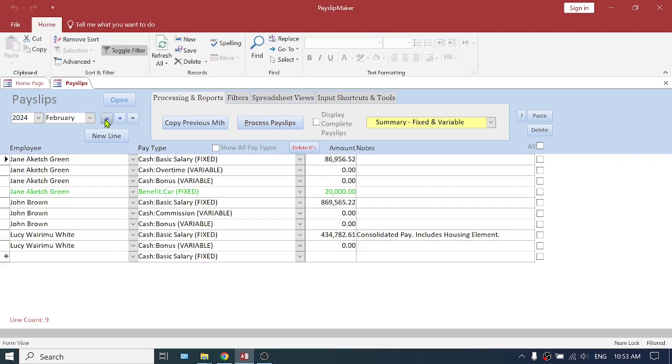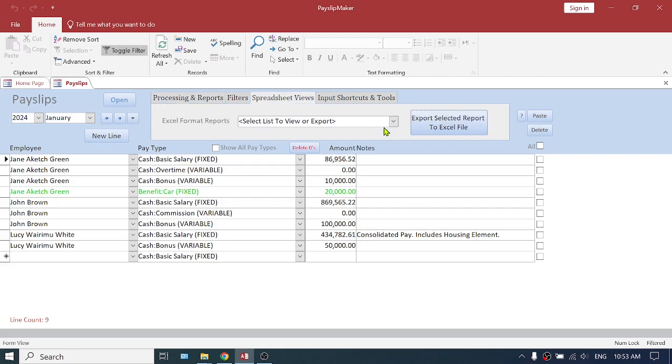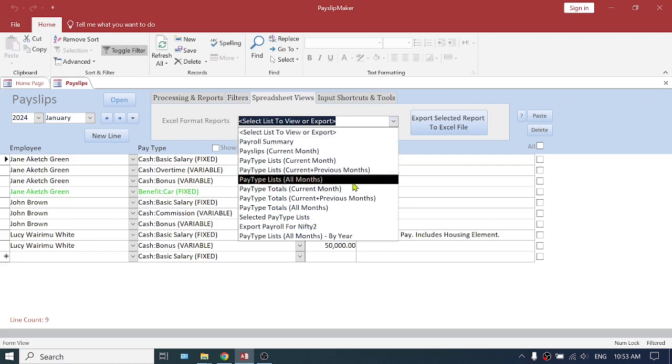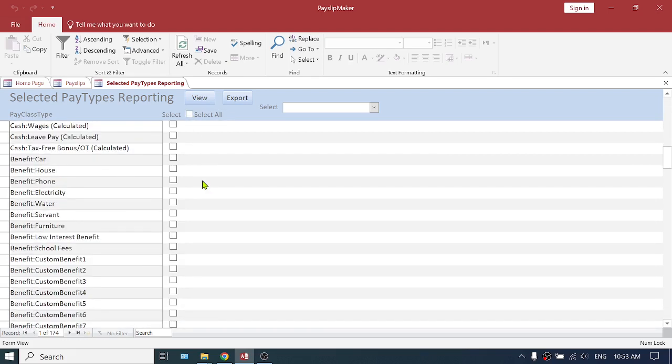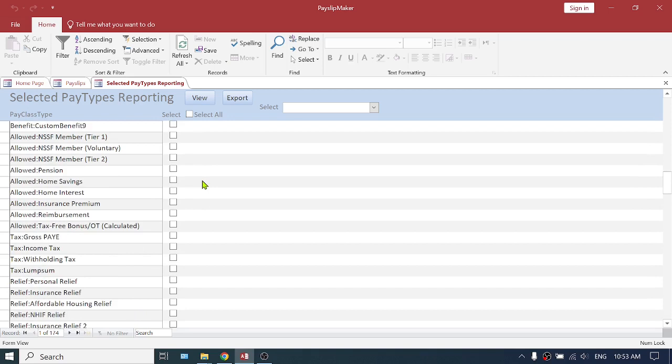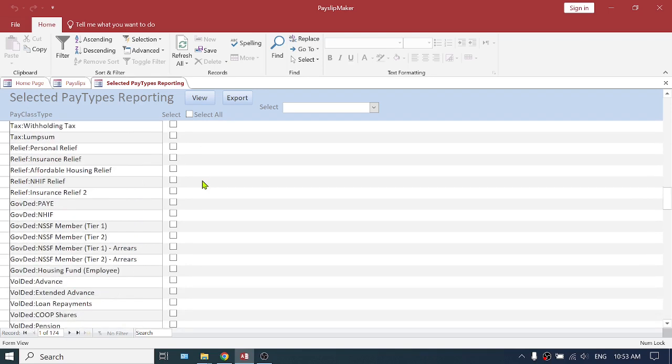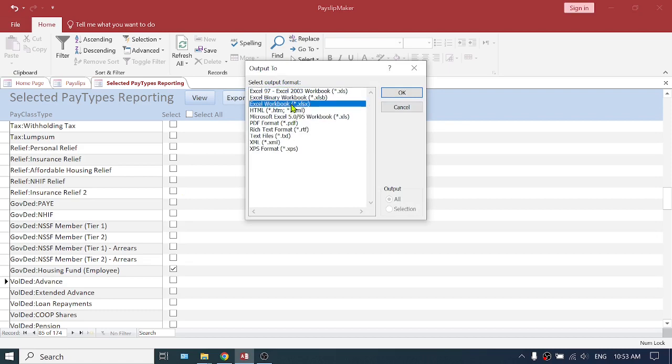So if we go back here to January, what I would do is this. I would come here, spreadsheet views. I would come down here to selected pay types list, click select all twice. Now, will this work? No, this is not going to work. Let's see. Oh yes, it will. I would tick here, housing fund, click in the next line to save that tick, okay? And then I click export to XLSX.